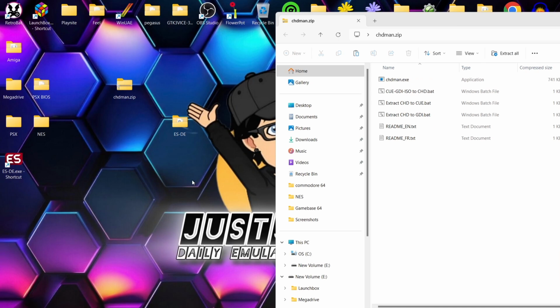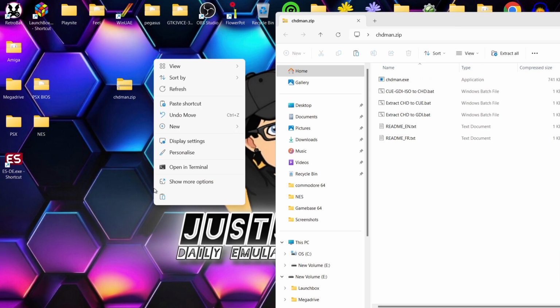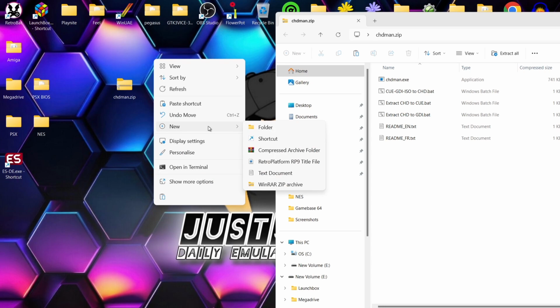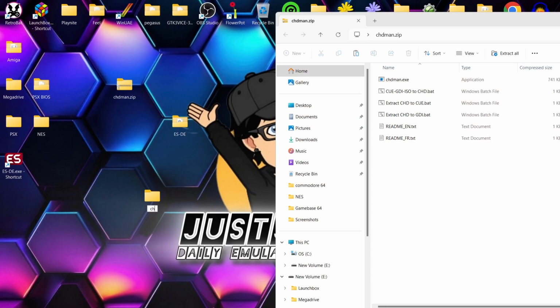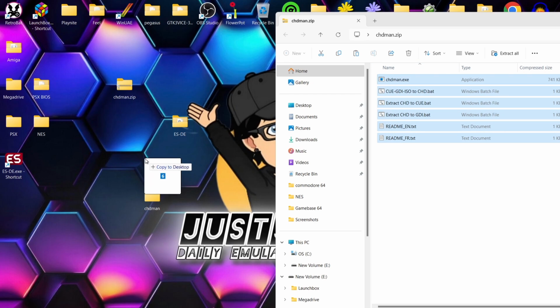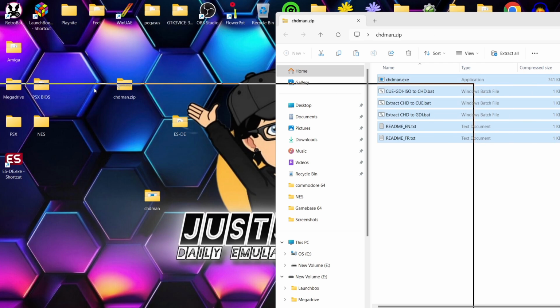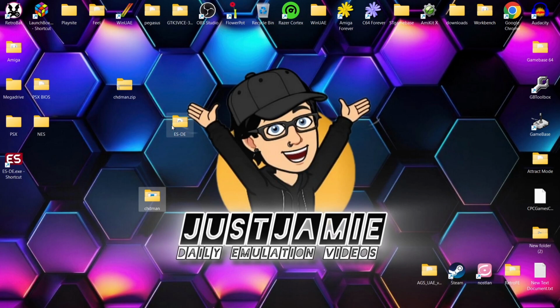If we open this, it's in a zip folder. We're going to just create a new folder, and we're going to just call this CHDman. If we extract the contents of that CHDman zip folder inside of that created folder I've just done, so that's now extracted, and we just delete the chdman.zip. We no longer need this one.